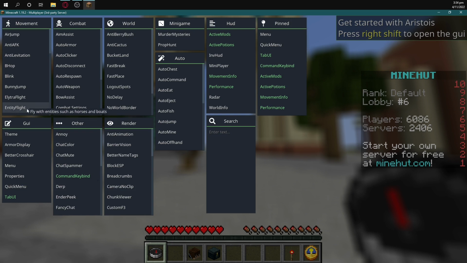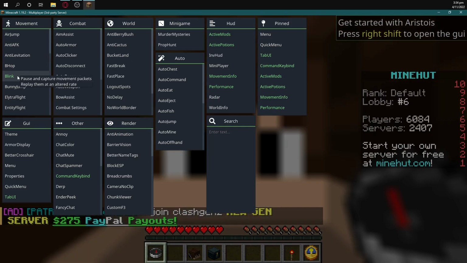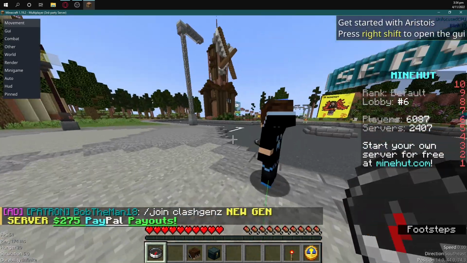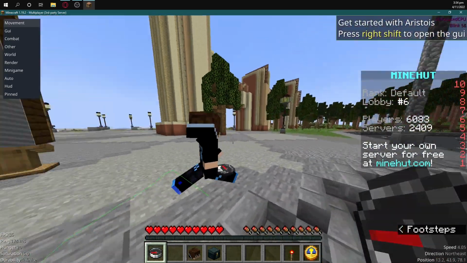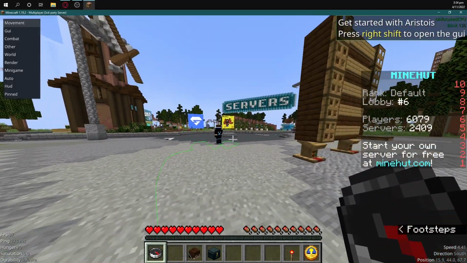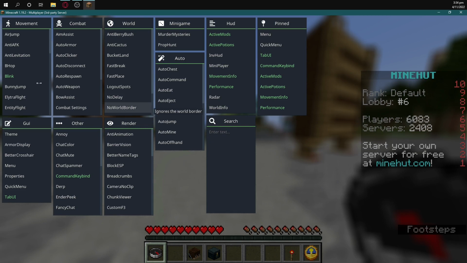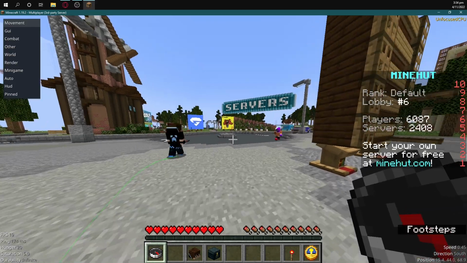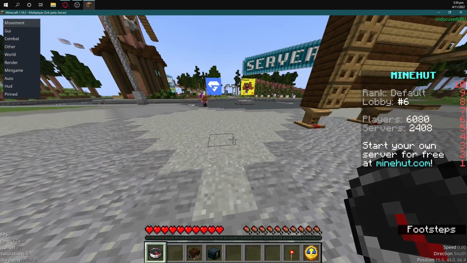Entity flight, that allows you to fly while you're on a horse or in a boat. Blink, if we click blink, and then we just hit escape, it'll leave our body behind over there, and then we can go away, and then we hit right shift again and click blink again, and it'll make it look like we've moved really fast to this location.